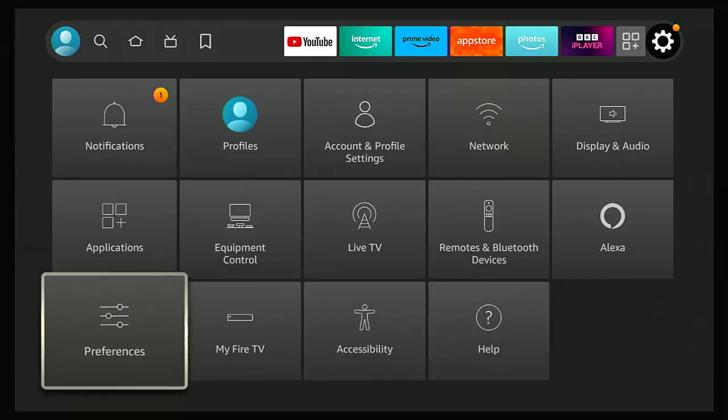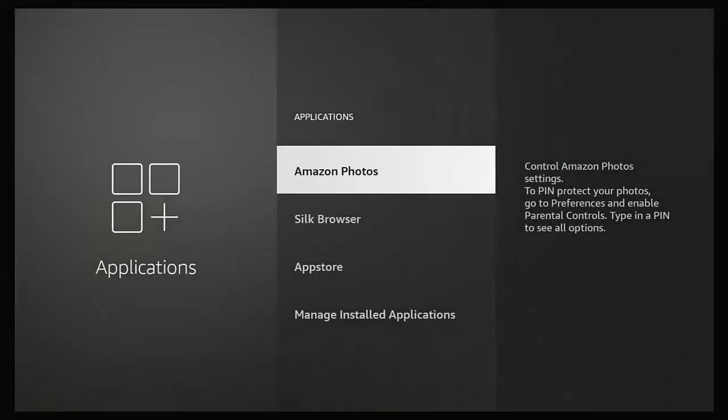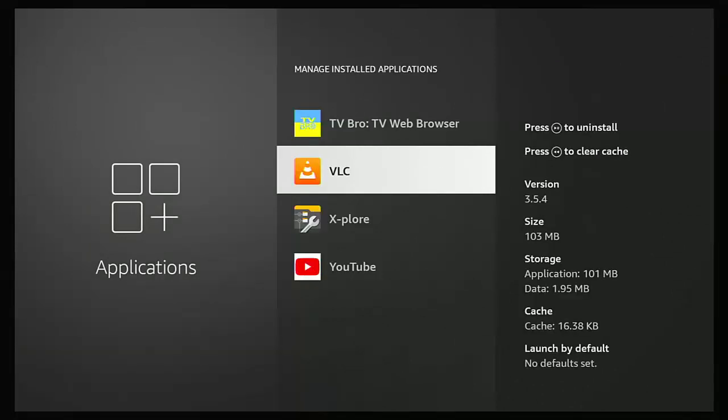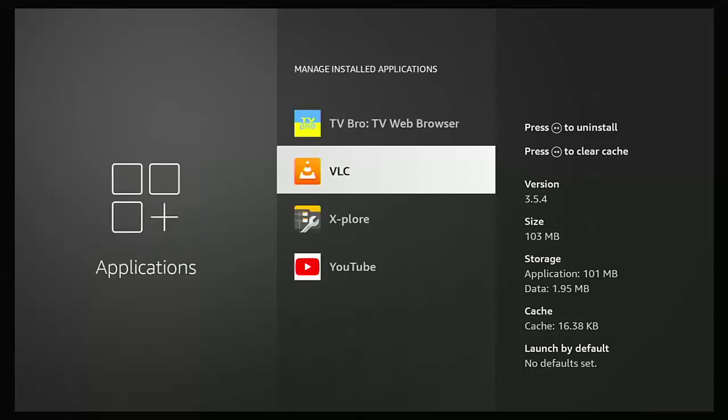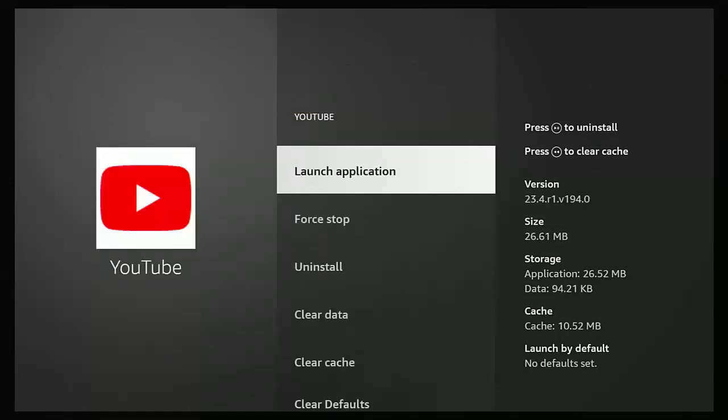So here's an example. If I go to Applications and then down to Manage Installed Applications, and say for instance I go into VLC Player, there you go, there's the option Move to USB Storage. This is going to offload it from the Fire TV Stick itself onto the USB stick, which means it's going to free up that space that's occupied by the application. So effectively here I'm freeing up about 103 megabytes of memory. But if I go into something like YouTube, that option isn't there. There's no option to move it to USB storage.